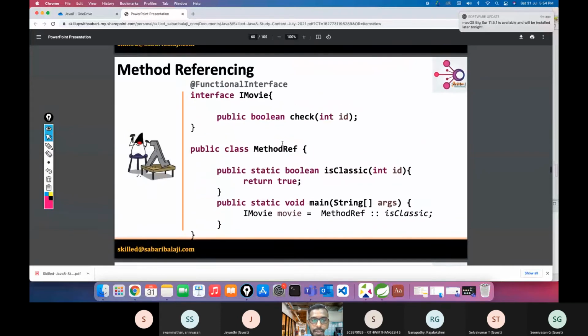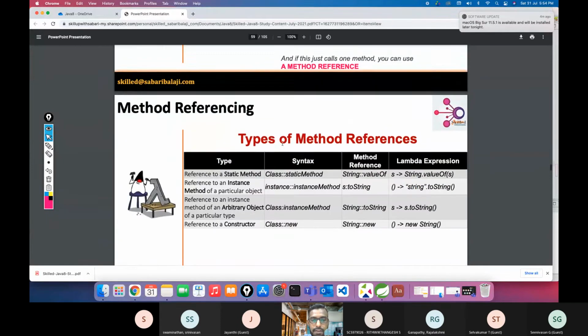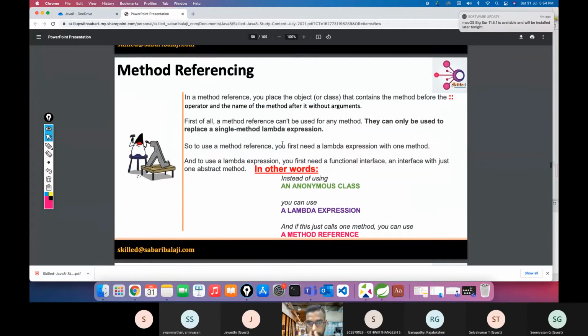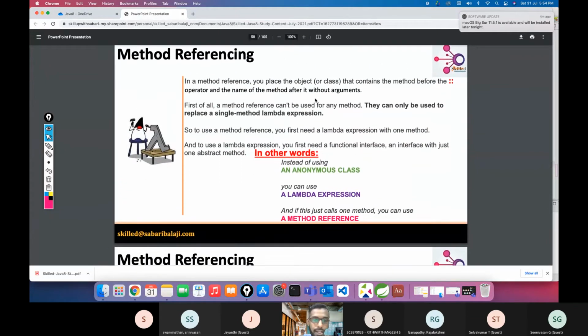Yeah, method referencing. Okay. So what is this method referencing? Just look at this. I am not going into more detail, you can learn it, because the idea of this training is only to give you more practical demos. So what it does: an anonymous class can be replaced with what? A lambda expression. And a lambda expression can be replaced with what? Method referencing. That is the idea.